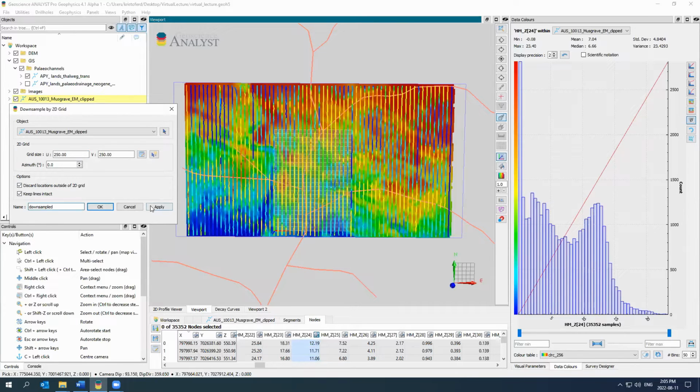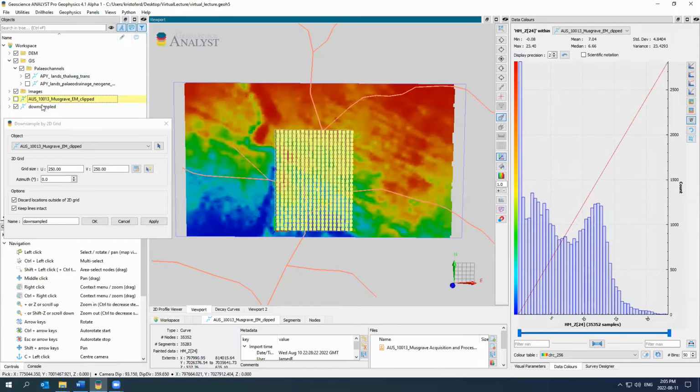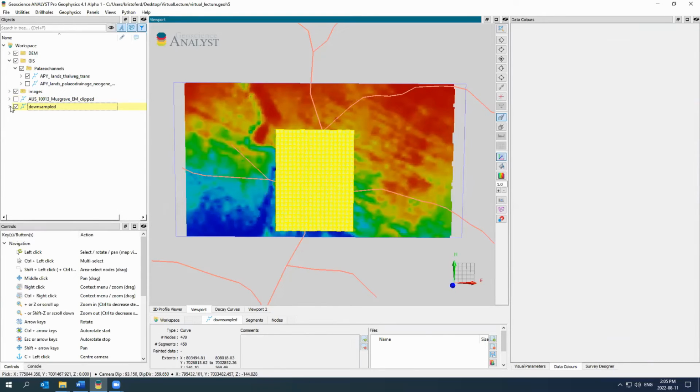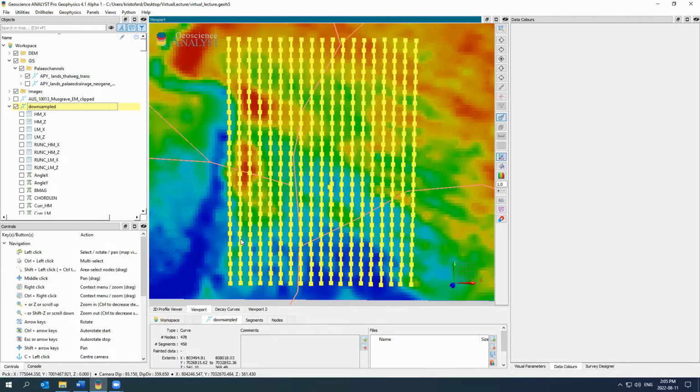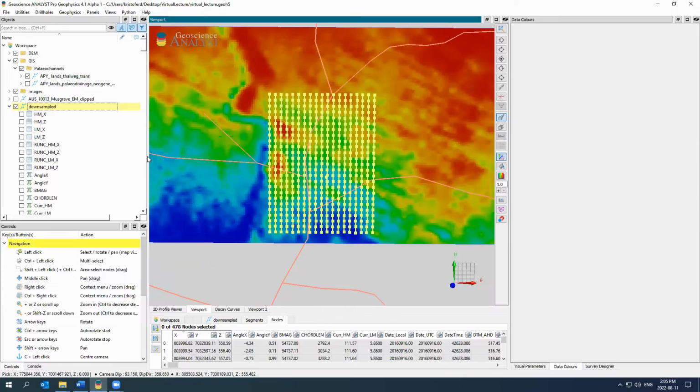Of course, when we discard locations, we don't delete them, we just create a new data set, which is what we've done here. So now we have this downsampled data set with all the data that we had before. You can see we still have honored where the original lines were, along a line about 250 meters of downsampling. What we really want to do now is create an EM data set. A curve is very generic in Geoscience Analyst.